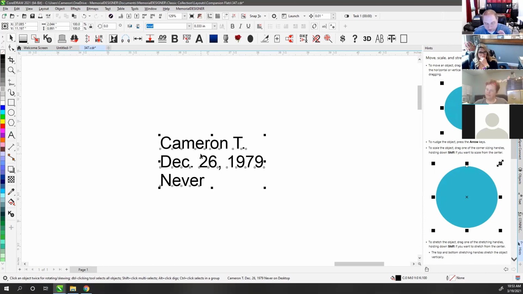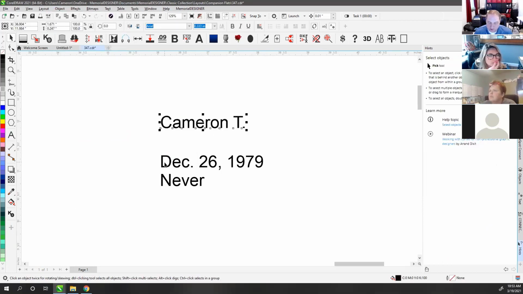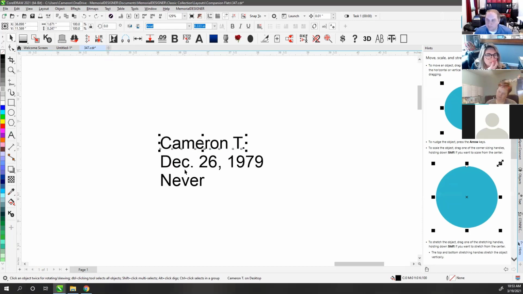Yep. So I most often will type my text together because it's faster. I just type it, hit enter, go to the next line, hit enter, go to the next line. In order to break those up into individual lines, the keyboard shortcut is Control K, or you just come up to Object and say Break Text Apart. What that does is it splits it up into individual lines.